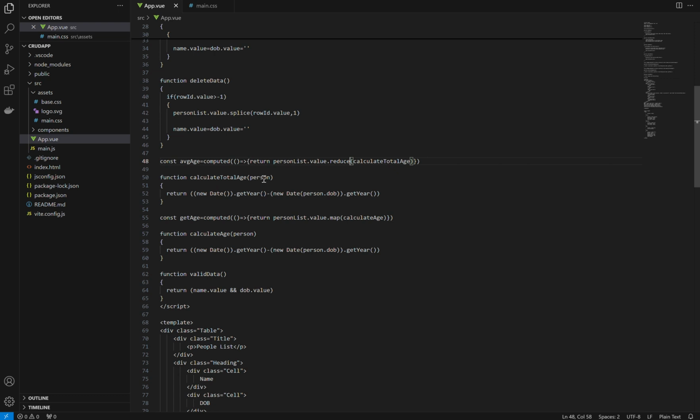Now, one change in the case of reduce is that you can pass a cumulated variable which holds the total. That is the first parameter. Now when I say return, I can say total plus the same logic. So what it does is very straightforward: it takes the total and keeps accumulating that, and that's what average age will get.